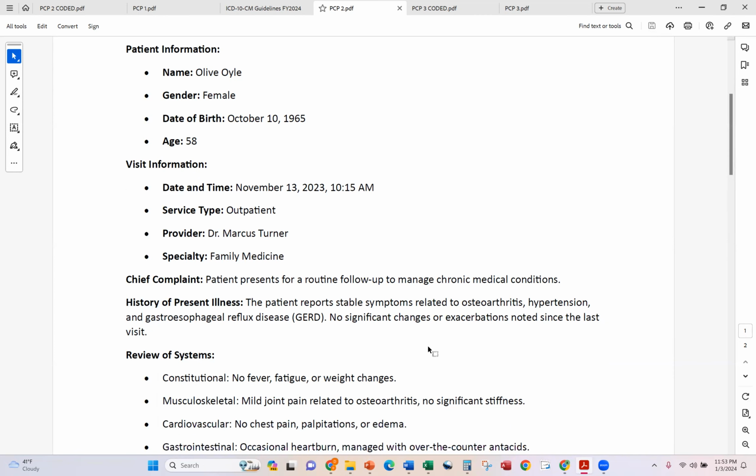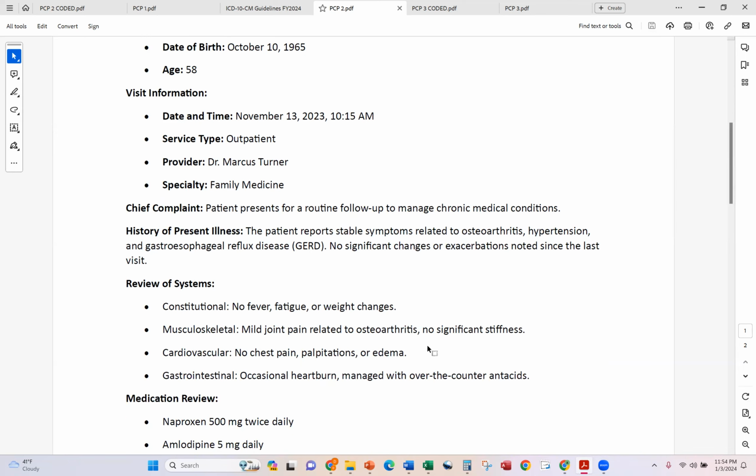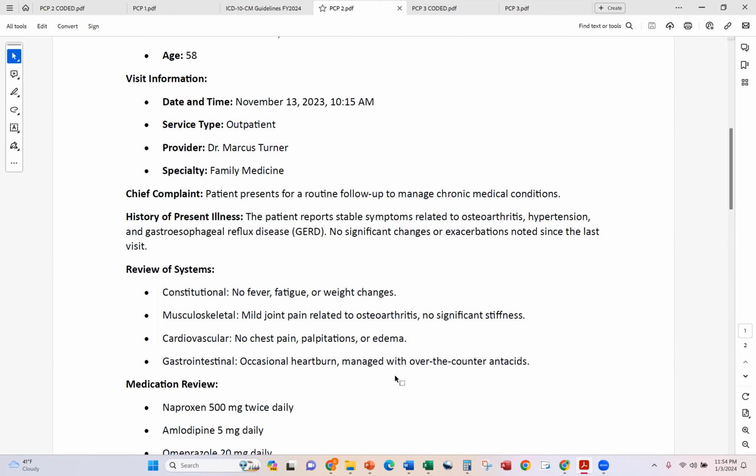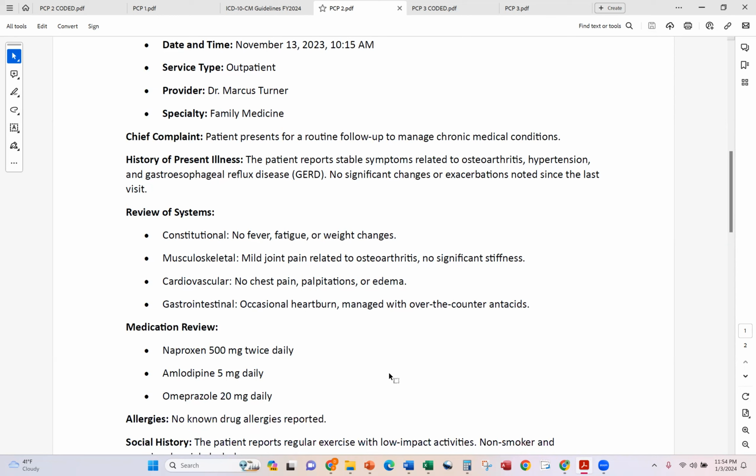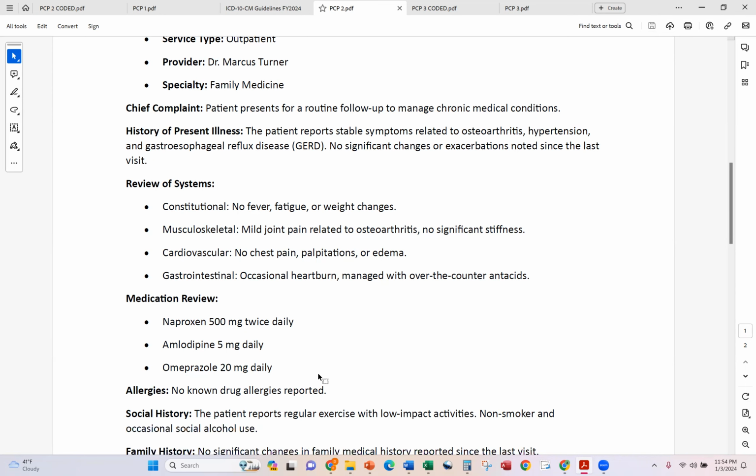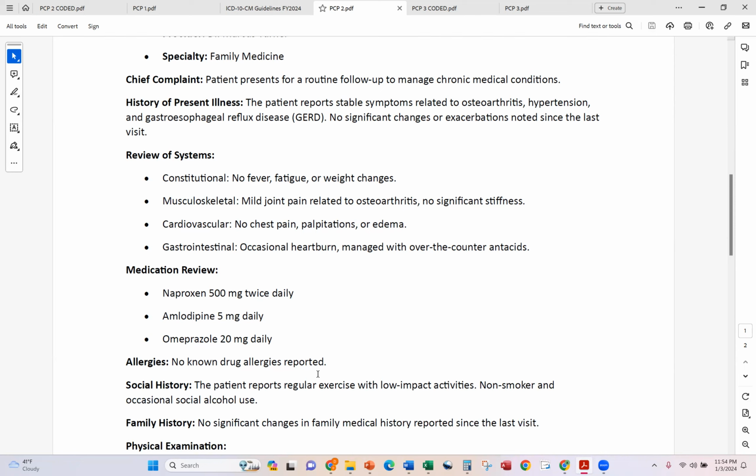And we have a review of systems. Everything is pretty much negative, except for some mild joint pain due to the arthritis and occasional heartburn managed with over-the-counter antacids. Okay. We have our medications here: naproxen, amlodipine, and omeprazole, and dosages. No known drug allergies. Regular exercise, low impact activities, non-smoker, social alcohol. No significant changes in family medical history since the last visit.